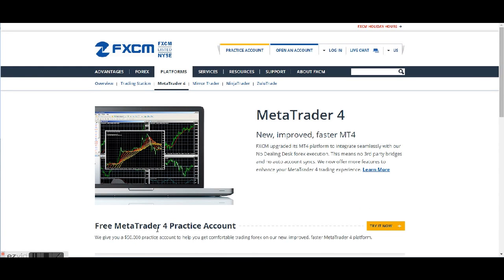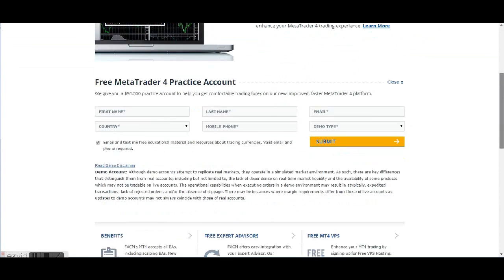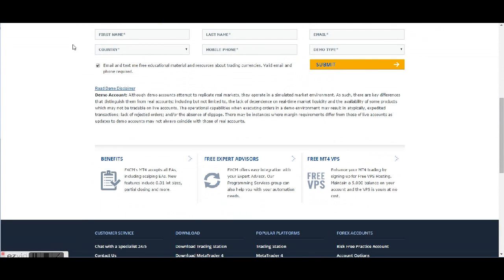What I'm going to do is I went to platforms. Underneath platforms, MetaTrader 4. What you'll see is you'll have a free practice account. What you do is you hit this and it will open up an area that you give them your name and everything and you submit it. Once you submit this, it will open up another thing to put information in and then also to download the application that you're going to need.